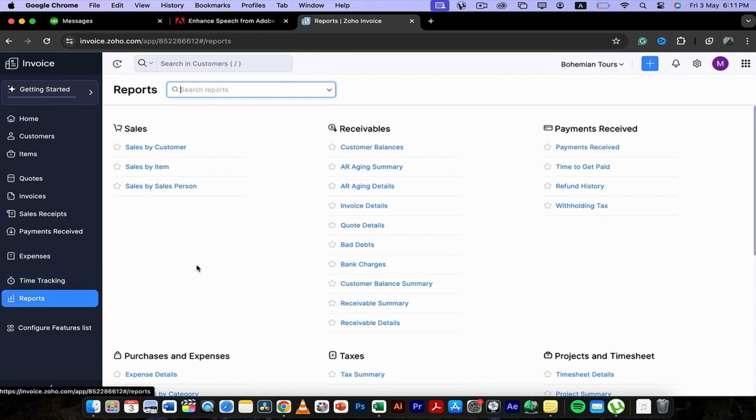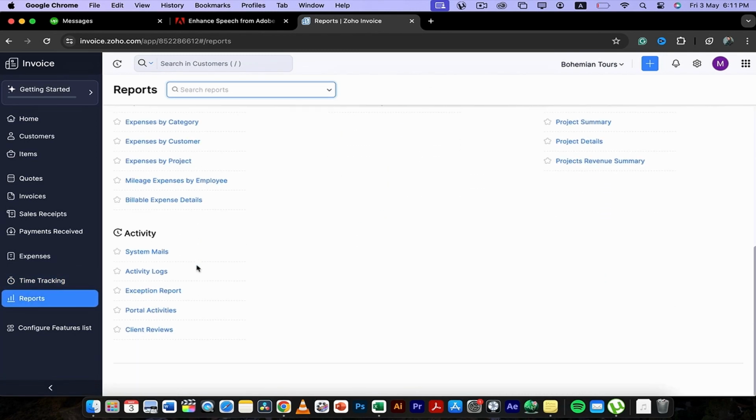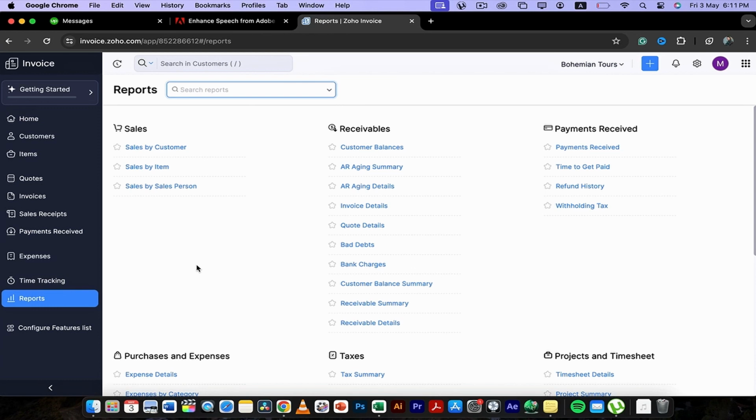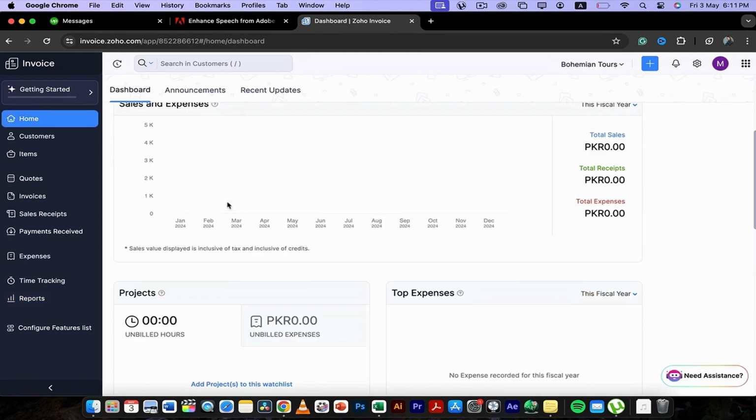So finally, if we come here to reports, reports are the analytics of your company and the analytics of your sales, your invoice, your customer feedback, customer retention, and all that stuff. So you can tweak the settings later on here, reports, and you can see infographics based on your company's performance. So this was it.